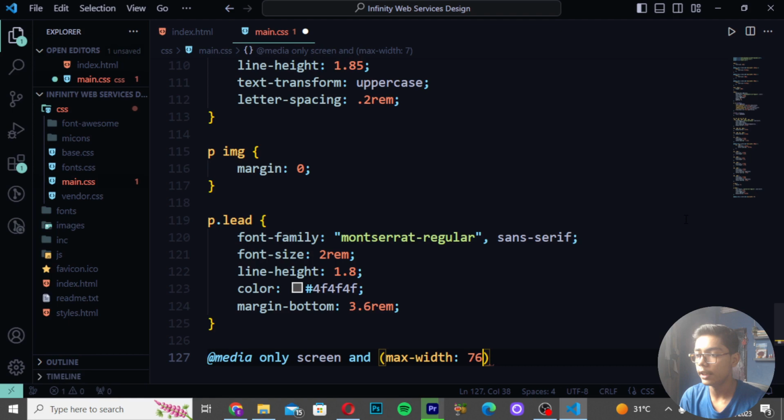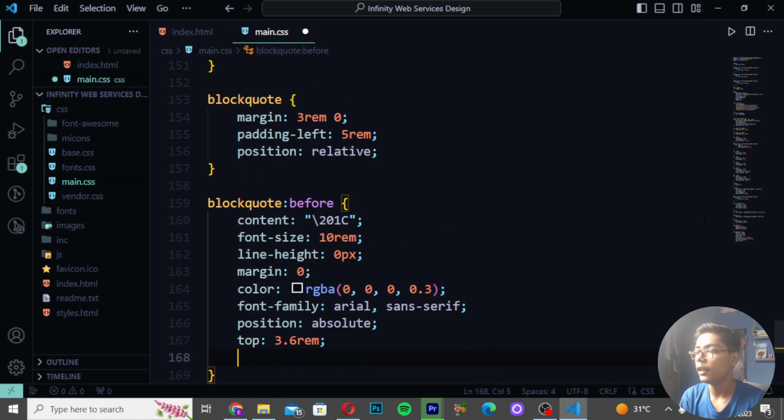Then you have to write position absolute, and then you have to create top 3.6 rem, and here I will be writing left 0. Then here I will be writing blockquote. So here I will now be moving and writing blockquote p tag.